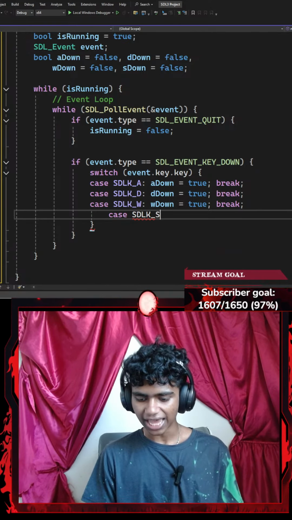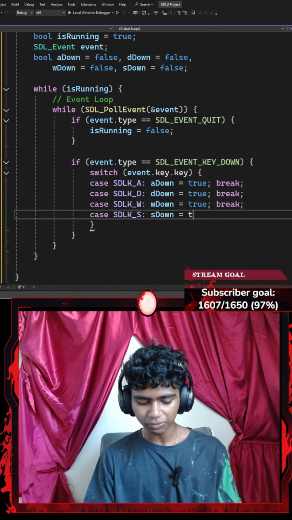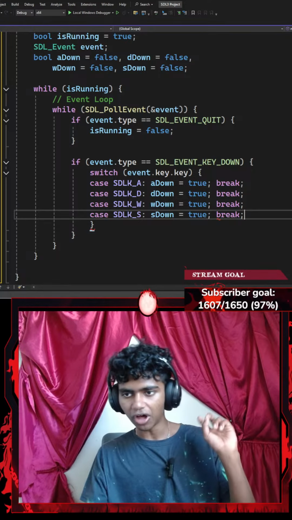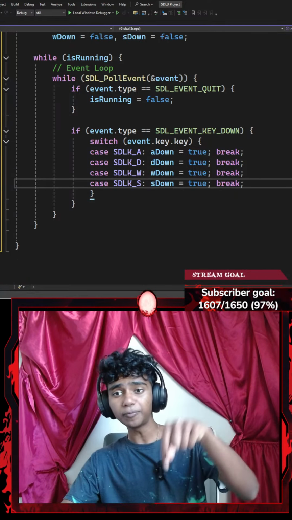Let's say if my key is S, so if my S is currently being pushed down, I'm going to set my S down boolean variable to be true, and then I'm going to go ahead and break. And that's actually pretty much it for my key push down button.